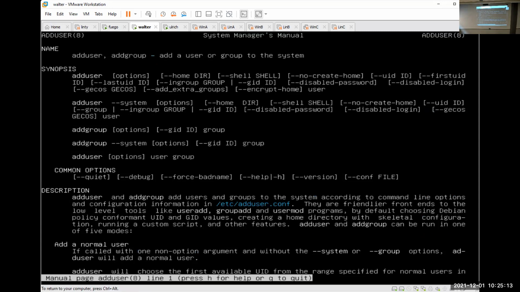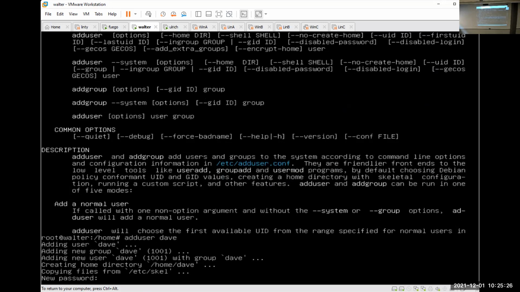Okay, so I want to do add user Dave. This is on my web server. Add user Dave. So it adds user, creates his group, gives him the appropriate IDs, and it's asking for a password for Dave. I'm just going to hit enter on both of these.